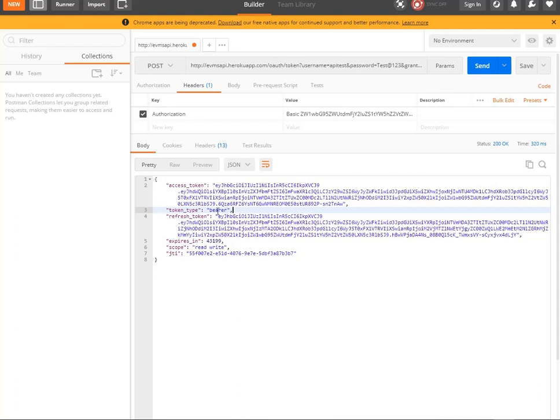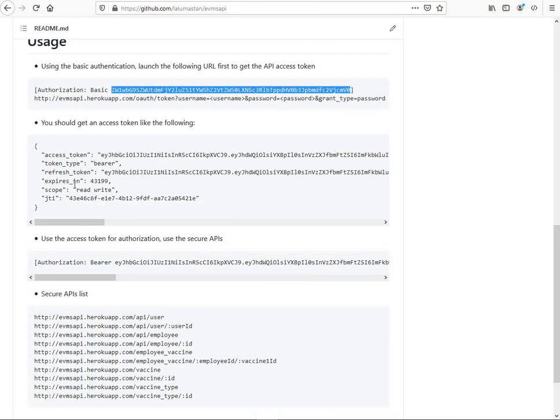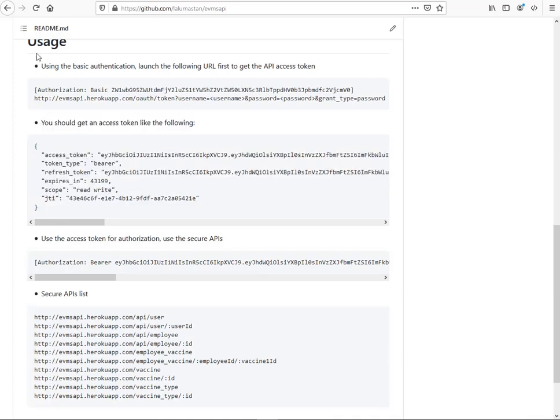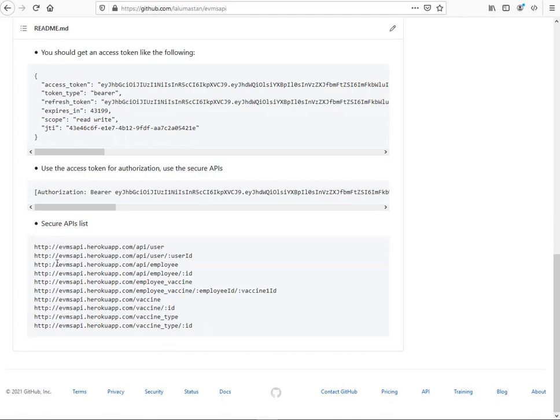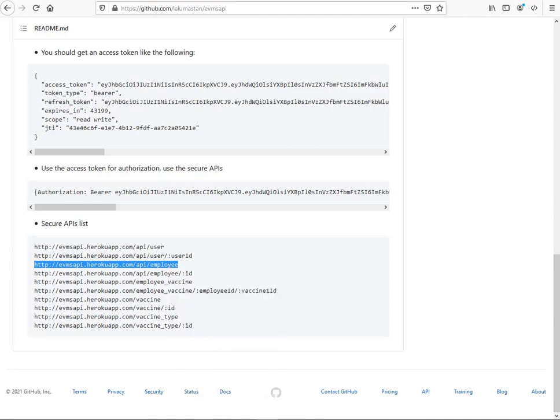The next thing we have to do is, now that we are authenticated, that we are a valid user, we can use the secure APIs. This instruction says all of what I'm just mentioning, and I'm going to put this instruction as part of the description below so you can try it yourself too. And here there are some secure APIs that I can call. Let's go to an interesting one, employee. I want to look at the list of employees. So let's go to our Postman.